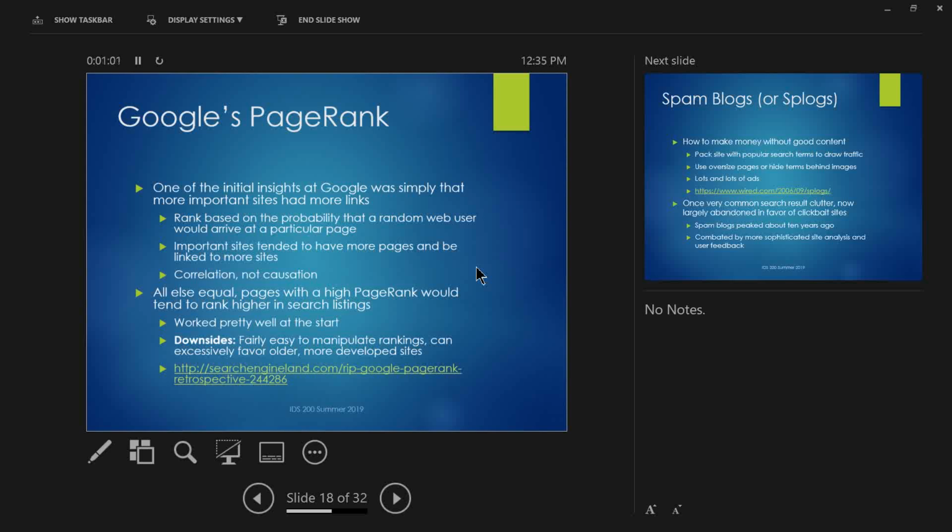Around 1996 to 1998, this model actually worked pretty well because people hadn't been thinking too much about ways to game the system. If a page had a high page rank, basically indicating that it belongs to a big site or a page that has more links, it tends to rank higher in search listings, and it worked pretty well. The downside, number one, it's pretty easy to manipulate the rankings. One easy thing you can do is pack your page with a lot of different links. Another thing you can do is make large numbers of junky pages, all packed with many links, and then your site will eventually rank higher, just based on the page rank.